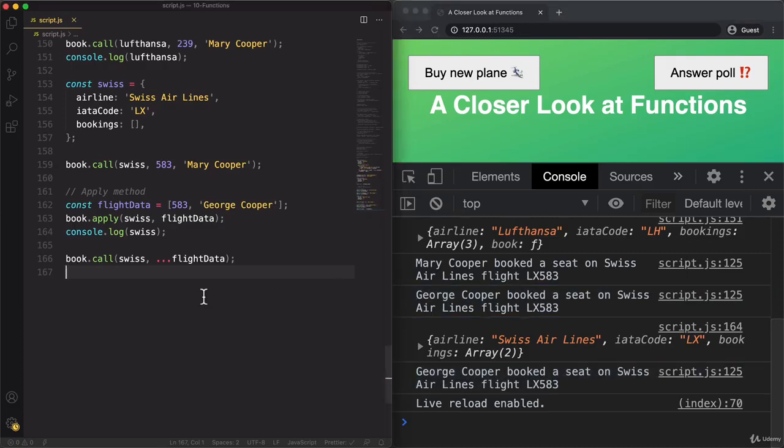So in summary, we now have yet another tool in our toolbox here. And this one allows us to explicitly define the this keyword in any function that we want. But there is actually yet another method which allows us to do the same thing. And that's the bind method. It's actually more important than the call and apply methods, so I'm going to leave it for the next lecture.